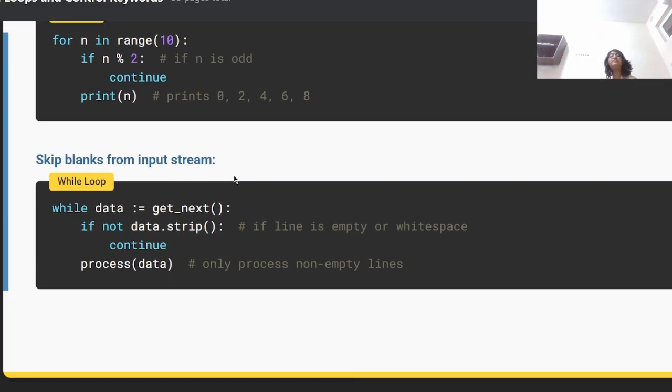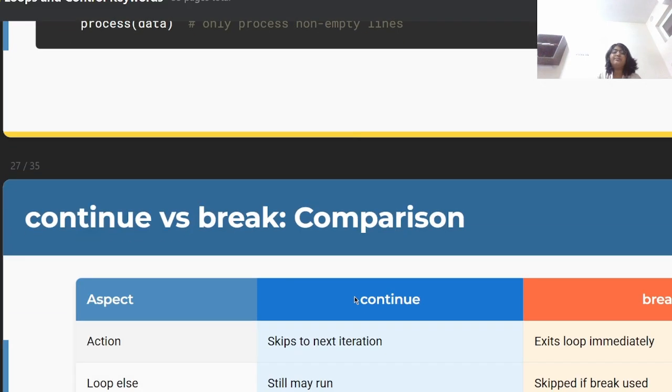It skips blanks from the input stream. Suppose there is a data strip given, and in the data strip there are 6 blanks. So what happens if you have the continue keyword in your program? In that case, the blanks can be skipped, and the next characters present in the data can be extracted.